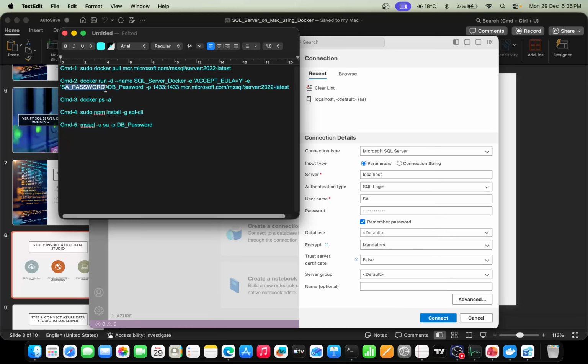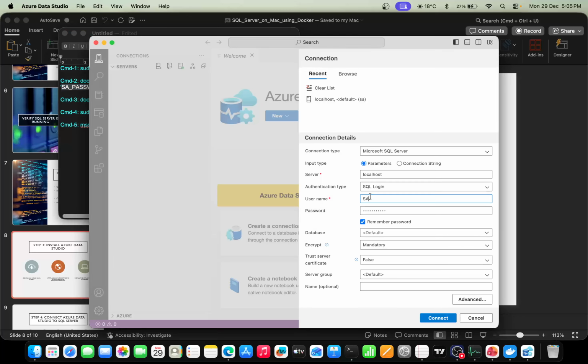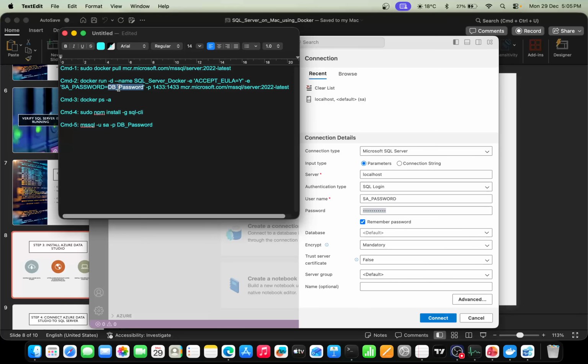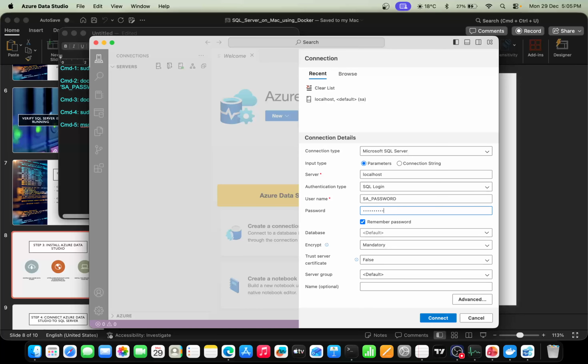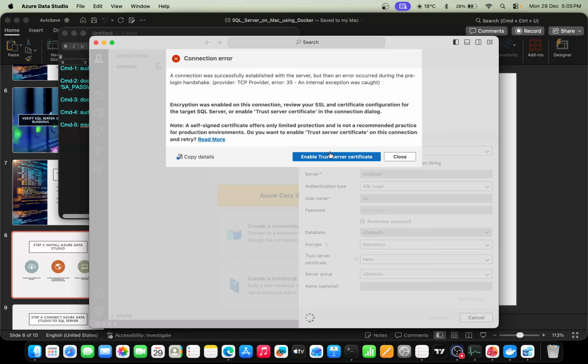Okay, I believe that is the username, sa underscore password. What is the password here? So it might be, okay, db underscore password is in small letters, so I was making one mistake. Okay, so just paste it here. Now this SA is our username, and just try to log in.